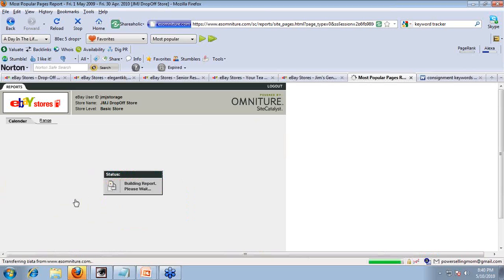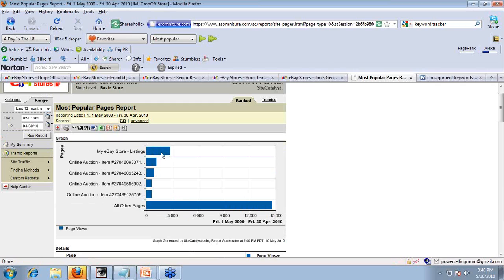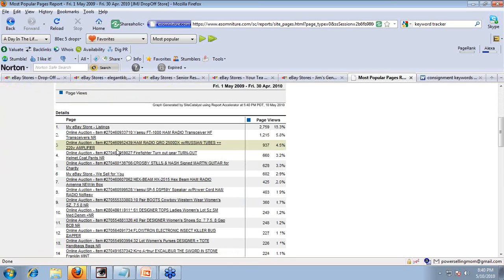This is for fun. The majority of this is going to be all other pages and a few eBay store listings. It's in all the reports I've seen on eBay members. It's just the way it is. So the number one, 2,759 views, went to this ham radio. This other one was Russian tubes. And then fireman's turnout gear, a Martin guitar, 628. And to me, this is all just for fun.